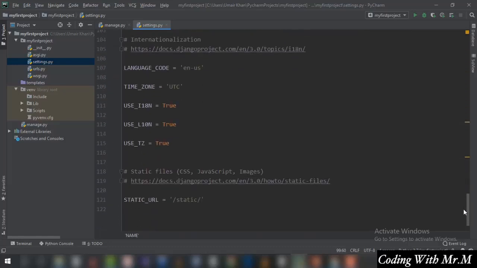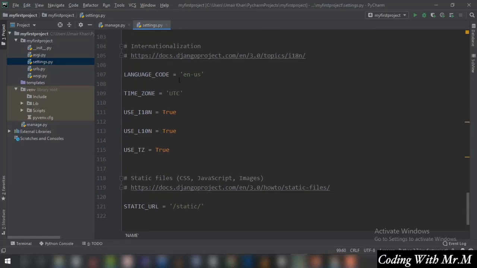And then if you scroll at the very bottom, you have this LANGUAGE_CODE, you have this TIME_ZONE, you have USE_I18N, then USE_L10N, and then USE_TZ. And as you can see, these three are equal to True, this is equal to UTC, and this is equal to en-us. Now this is basically the time zone which we are going to use, and you know what UTC is.